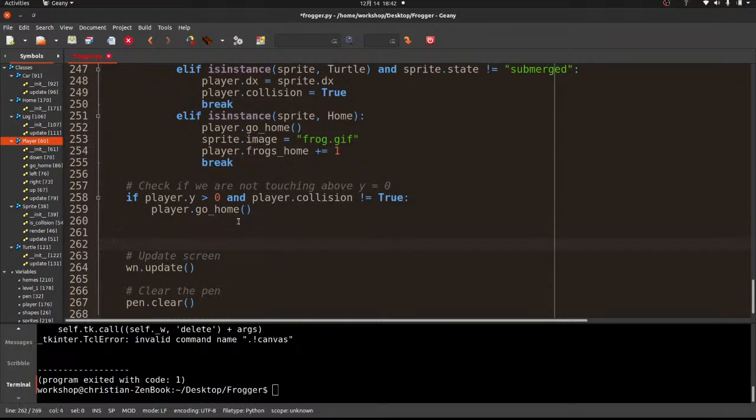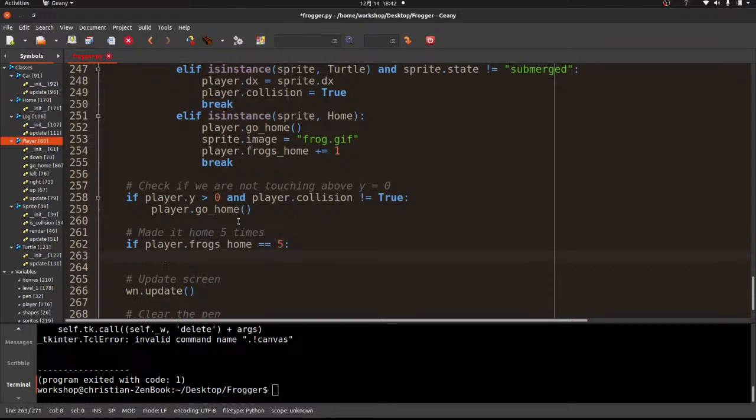So what if, okay, made it home 5 times. So if player.frogs_home equals 5, we're going to have to increase the level. So for right now, I just want to make sure this works.